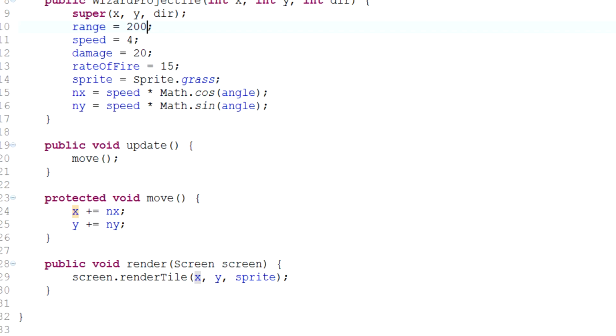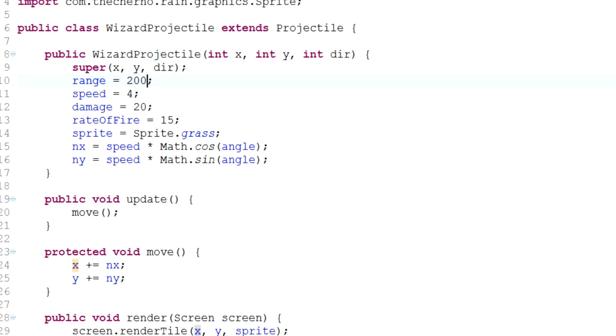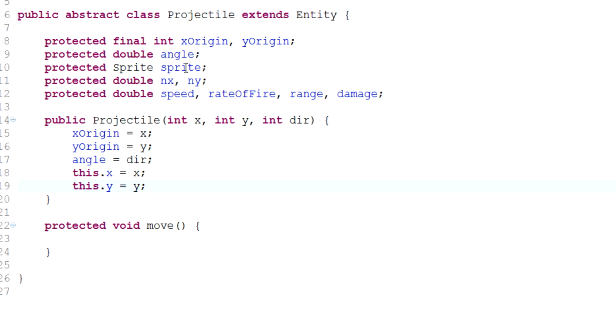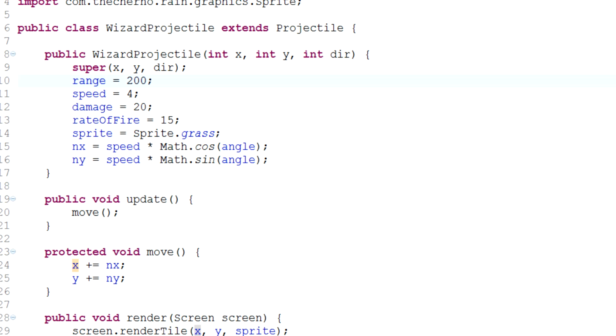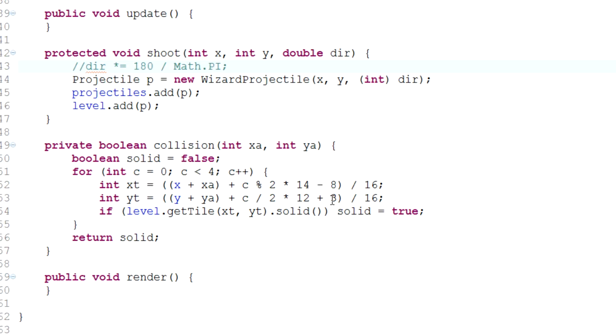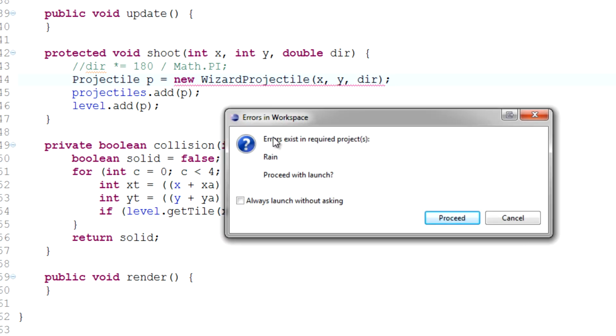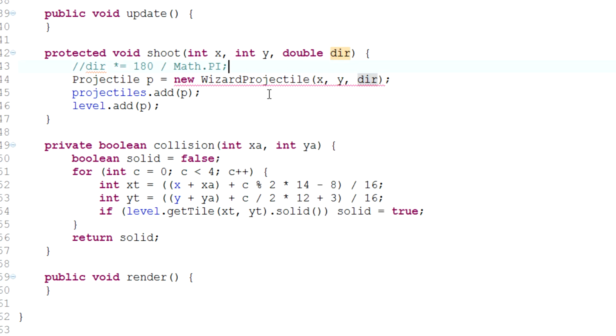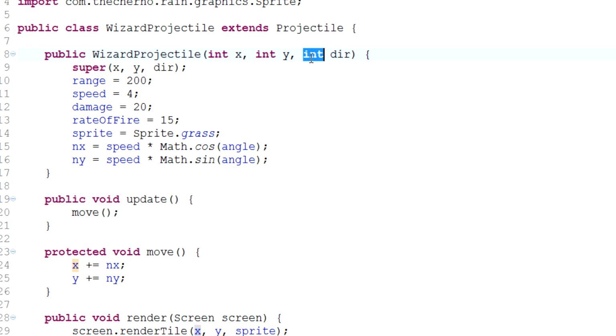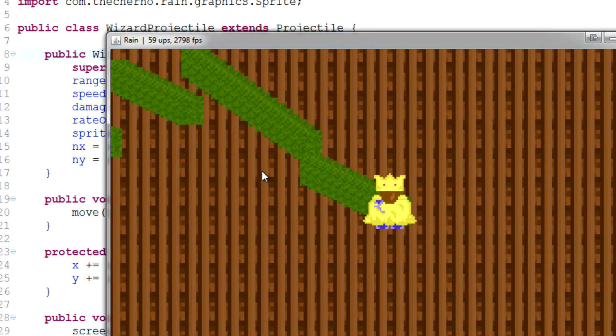This is a wizard projectile, right? Yeah, let's go back to projectile. That is an angle. This should be a double then. Oh my goodness, cannot type. Okay, then let's go back into mob, and let's not cast that to an int. That's what happens. Whoops. Okay, there we go.